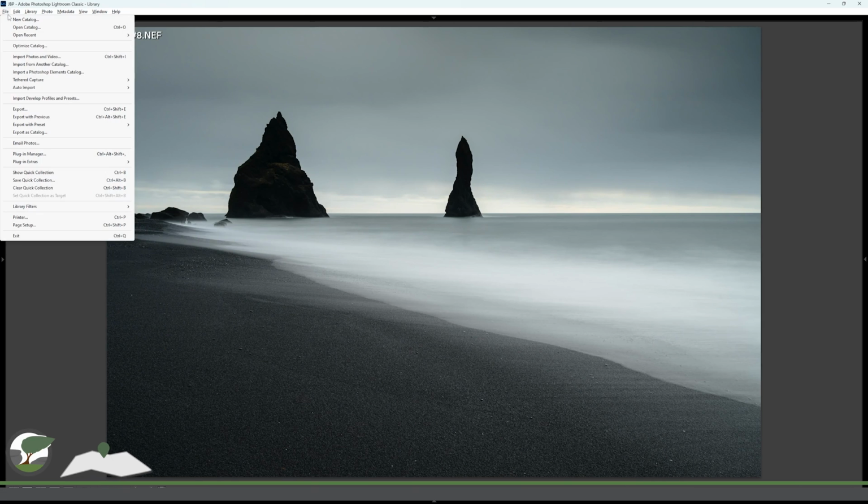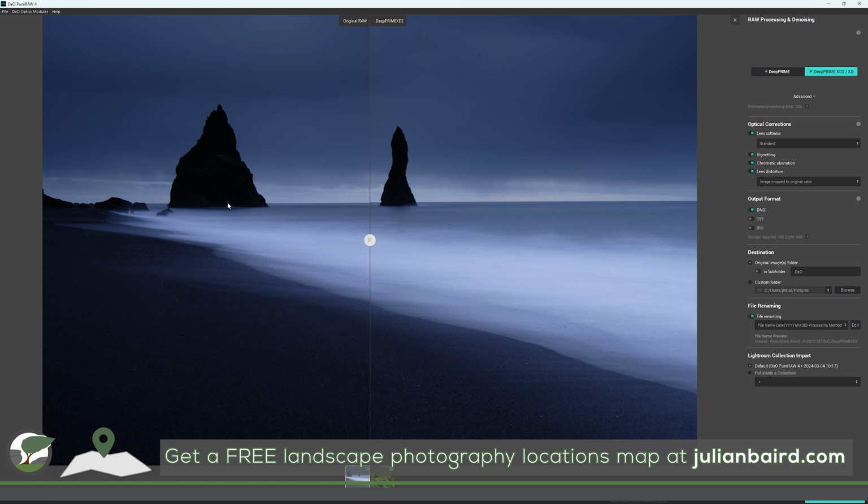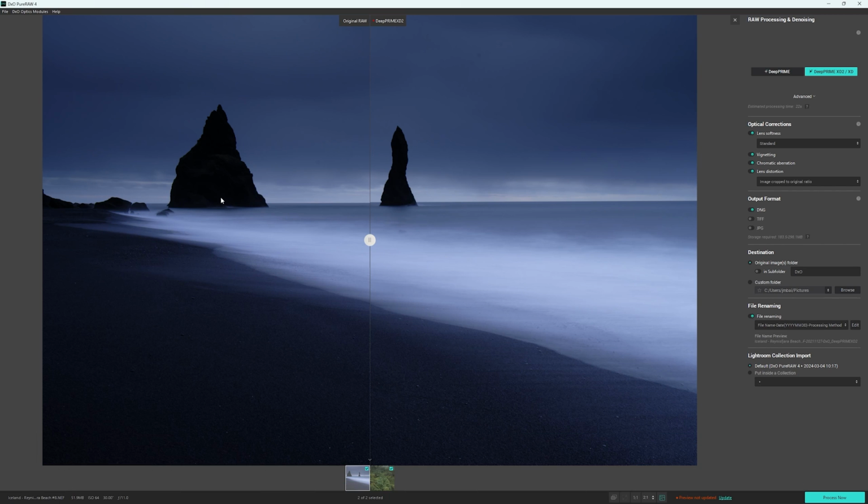I'm going to show you this image next, because this is an example of probably where I wouldn't use PureRAW. Let me show you why. So this is a picture of a beach in Iceland. If I go into PureRAW here, now the image has gone blue. Now this is probably quite a good example, so I'd already post-processed that image.